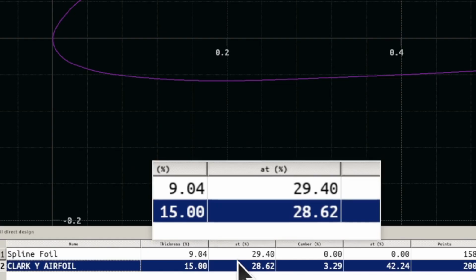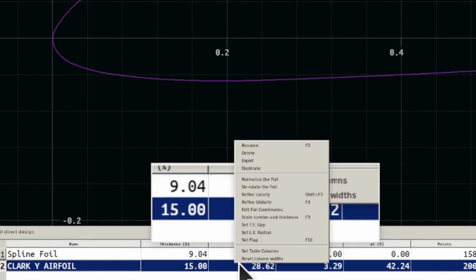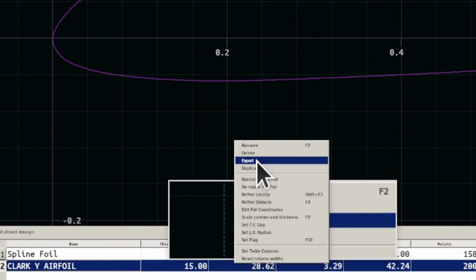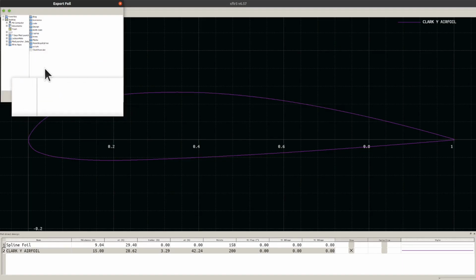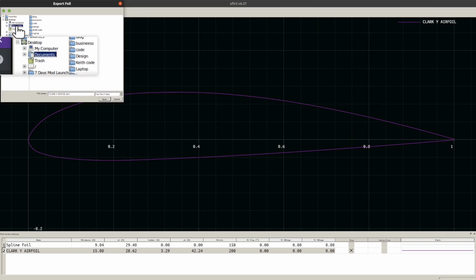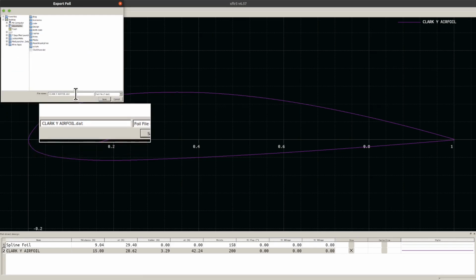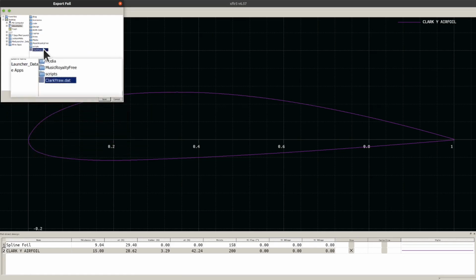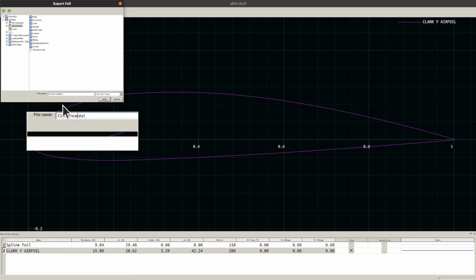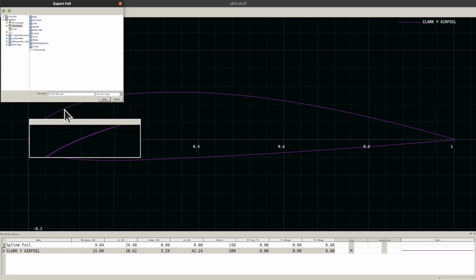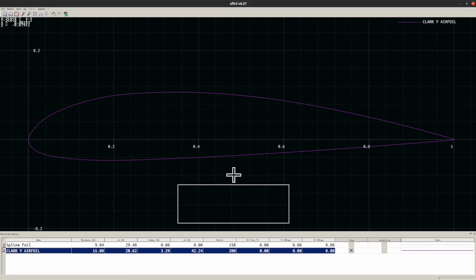Let's go ahead and save it out. So I right click again on my airfoil down here, and I come up to export. So I'm going to export it to the same directory, except this time since I'm going to use this Clark Y, but instead of raw, I'm going to say 200. And I'm going to put 15 since it's 15% thick. Now we are done with the XFLR5.